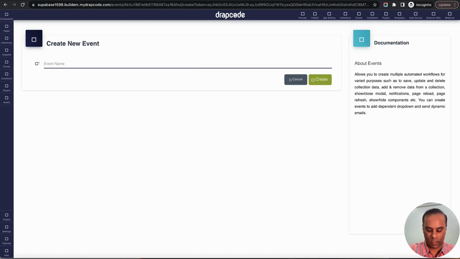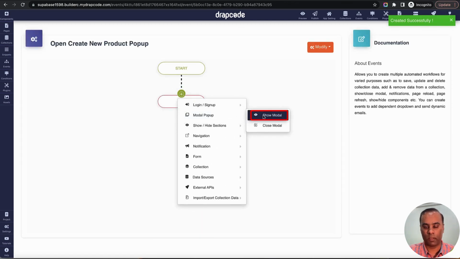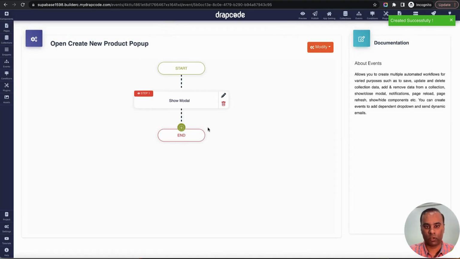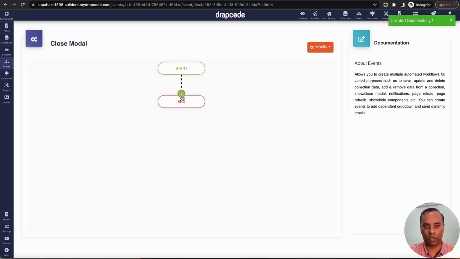So let's create open create new product popup. Okay, create. What it will do is just open the modal popup. I'll just show model, which model, create new product model. That's all. Let's create one more event, which is close model. This is a generic event where you don't need to select which model to close. So you'll just go and close model. That's all. It will close whatever model is open.